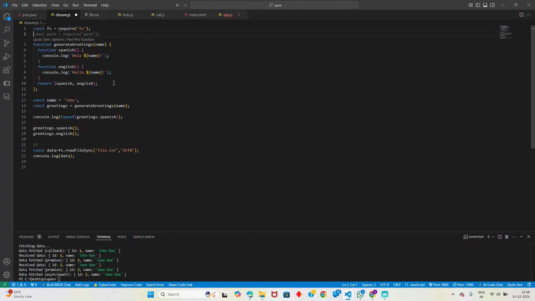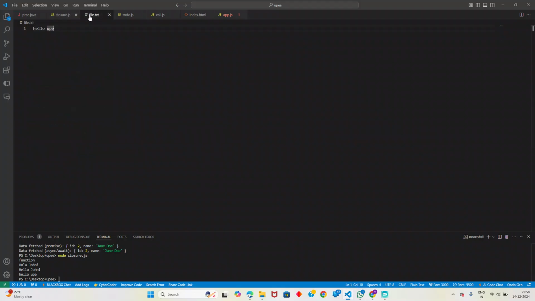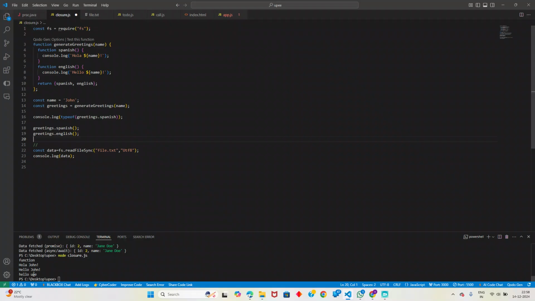I have also used the FS module, the file system module, with which we can perform read and write operations on files, and here I have performed a read operation. We can see the output of my code in closure.js. The first line is the output for this line, and the next one is the output for this line, and the next one I have placed in the file.txt file. So I have got three outputs like this. This is closure.